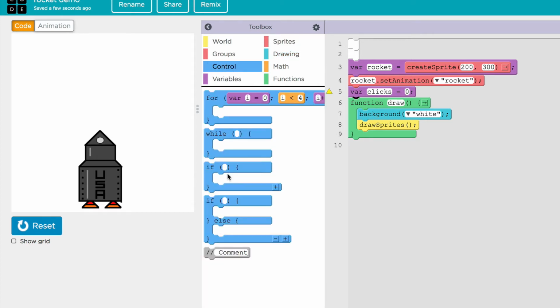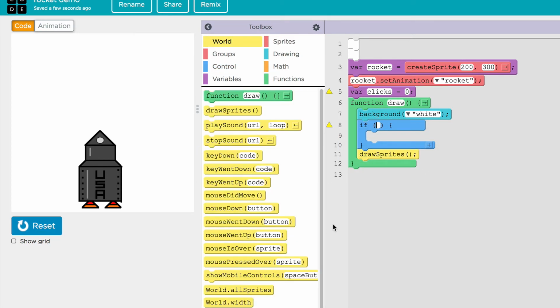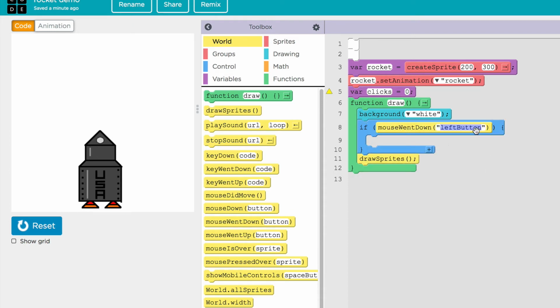All right, well, let's go get an if block out of the control drawer, and we'll drop that in. Now, the block we're going to need here is in the world drawer, and it's mouse went down. The person running the program doesn't have to click and hold the button down. They just click the button, and so that counts. So it's mouse went down, and I'm going to drop that in, and left button is fine. That's the main button of the mouse. So look at how that's set up: if mouse went down, left button.